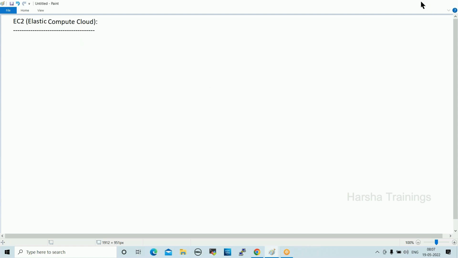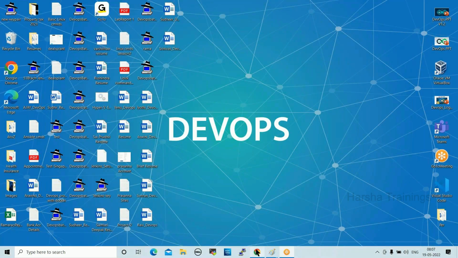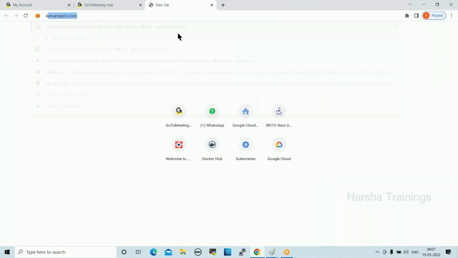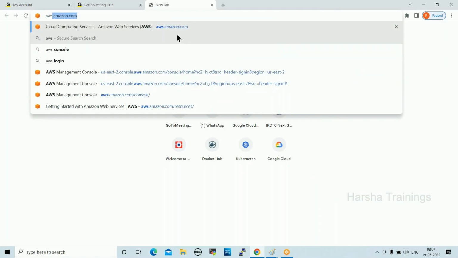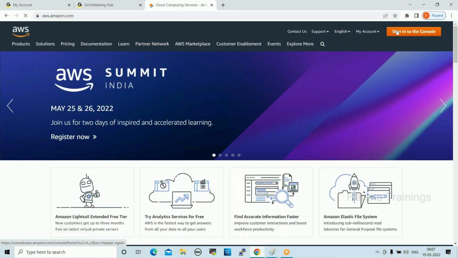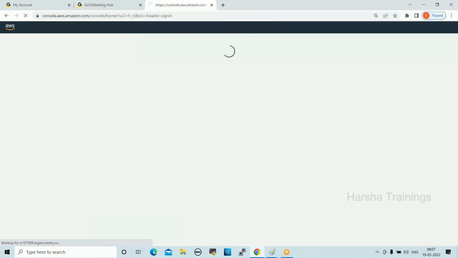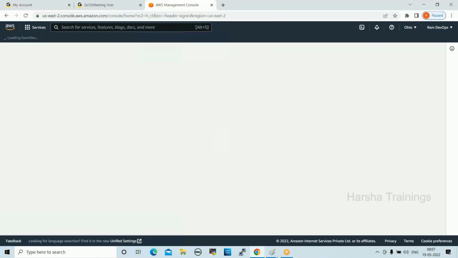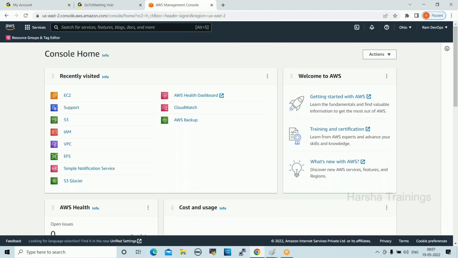Now let us go to the AWS console. Log in to the AWS console, aws.amazon.com, and sign into the console. So I hope everyone created an account, right? Any challenges, anyone to create an account? Anyone having any issues while creating an account? No, sir.